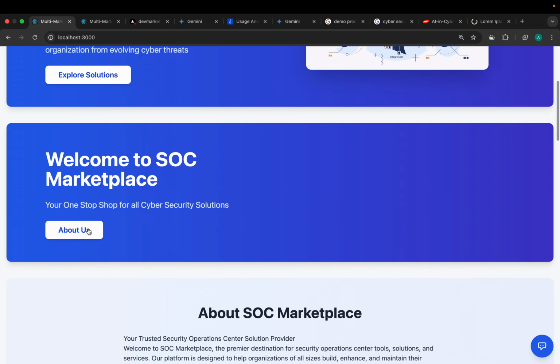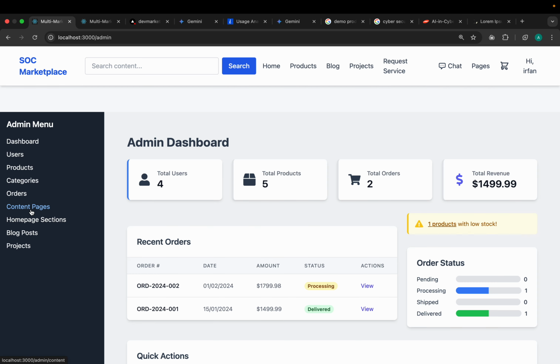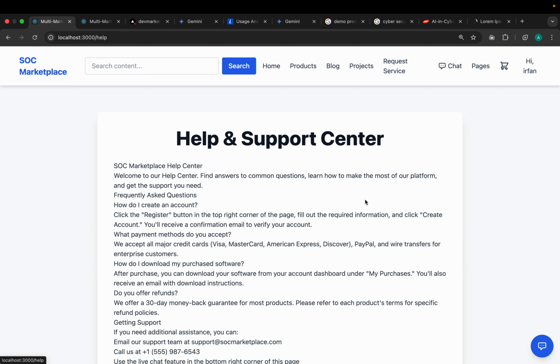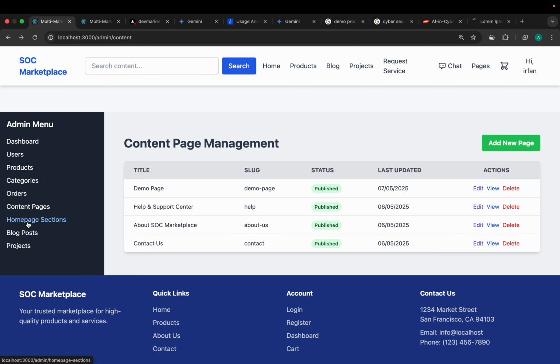So you can do a lot of customization. You can add new pages and you can give links to the buttons to open these pages. You don't need to write even a single line of code. You can do all of that from the admin dashboard only. So content pages are for serving that only. Help and support center, etc.